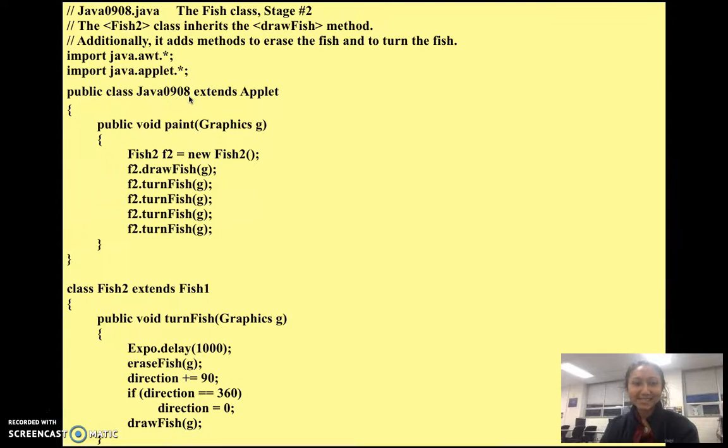Next, they're going to make a fish2 class. The fish2 class extends the fish1 class. Because it's an extension, fish2 has access to drawFish, and it has access to those data members as well, because those data members were protected. So now in my paint, there's no fish1. I'm directly creating an object f2 from the fish2 class, the new fish2, and I'm doing f2.drawFish. Because I've extended from fish1, I can access drawFish.